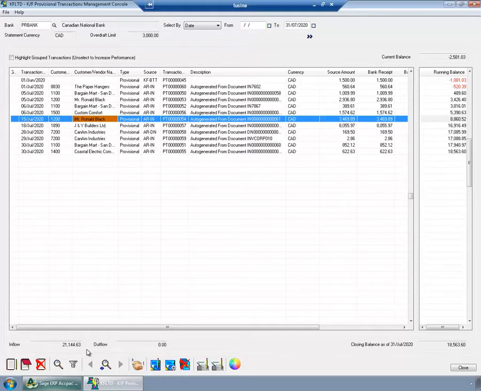And I can see that the total inflow based on AR documents in July is 21,144, and the closing balance, only taking into account this information, is $18,563.